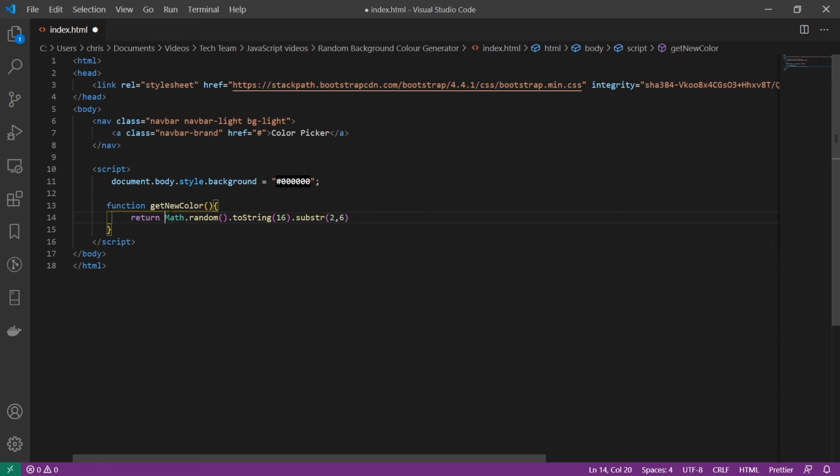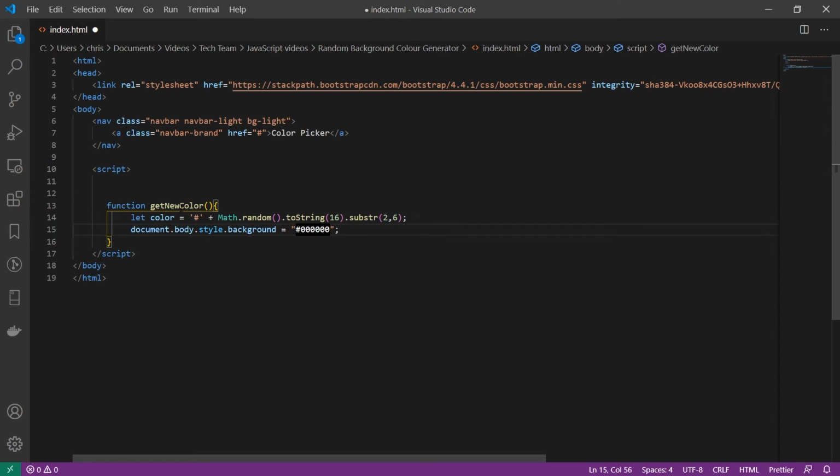So return plus, so hashtag, because we obviously need to declare it's a hex, and then we're going to get our substring. So I'm going to save that, and instead of returning, actually what I'm going to do is say let color is equal to this. So now we can take our document body style background, and change the hex that we've hard coded into the color that we've just declared.